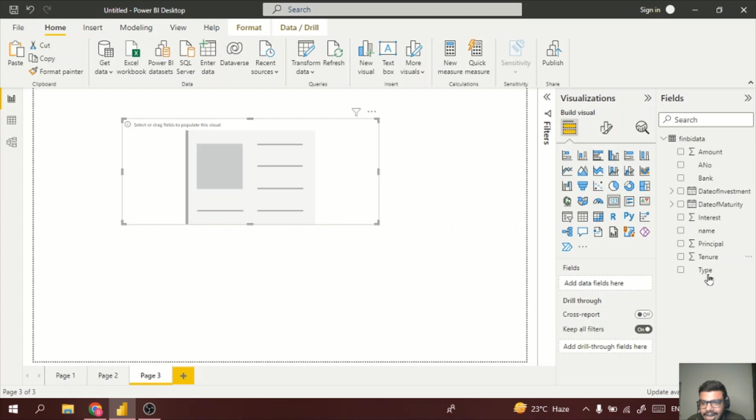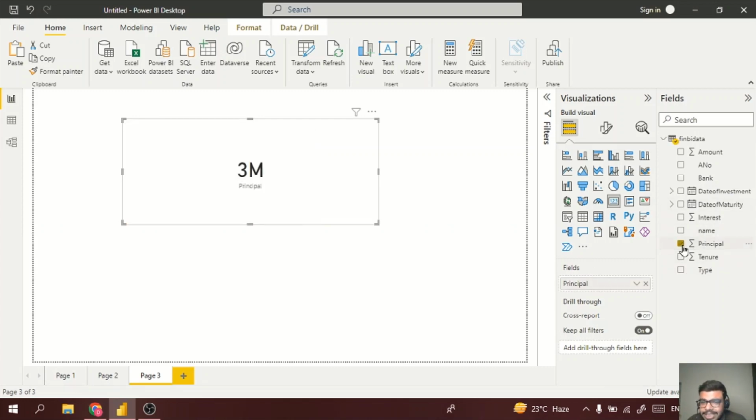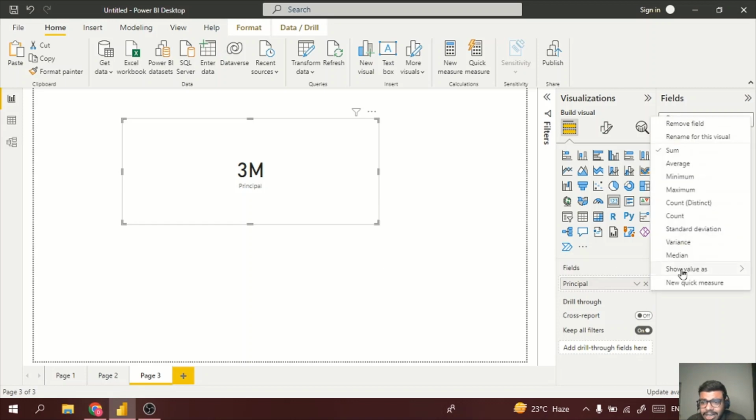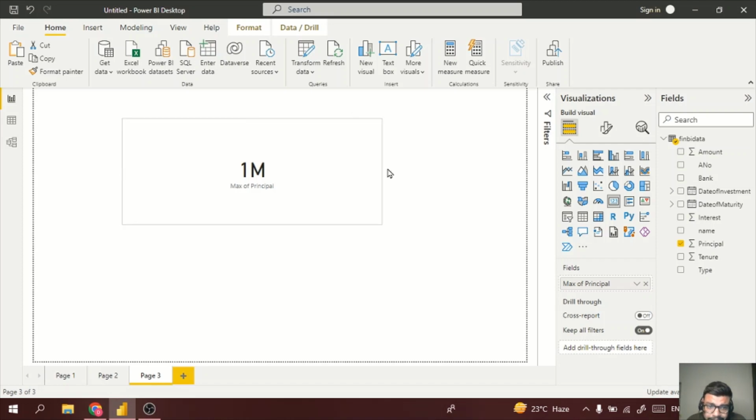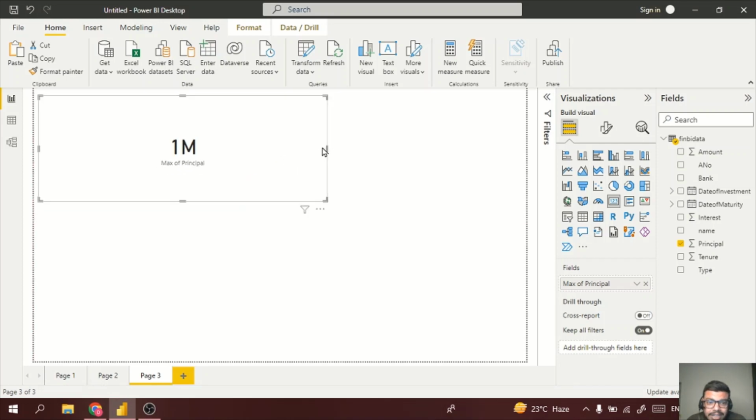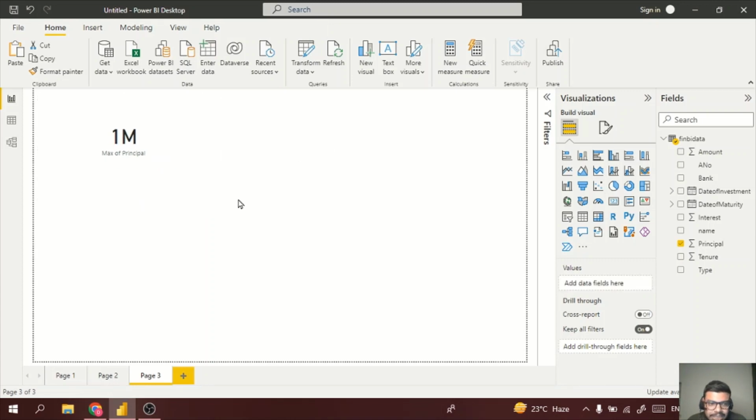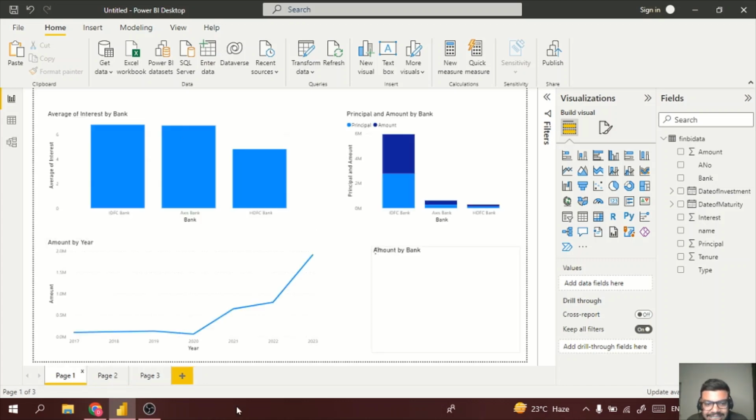So you can have a card visual, and then you need to show the principal. Okay. So you can actually see it's a sum of principal. 3 million means 30 lakh total saving is there. But I don't want to show 3 million. I want to show the maximum one. So it's showing maximum is 1 million. Means, the person has done FD of 1 million at max. Okay, that means 10 lakh rupees. Something like that. So you can get gainful insights from this data.